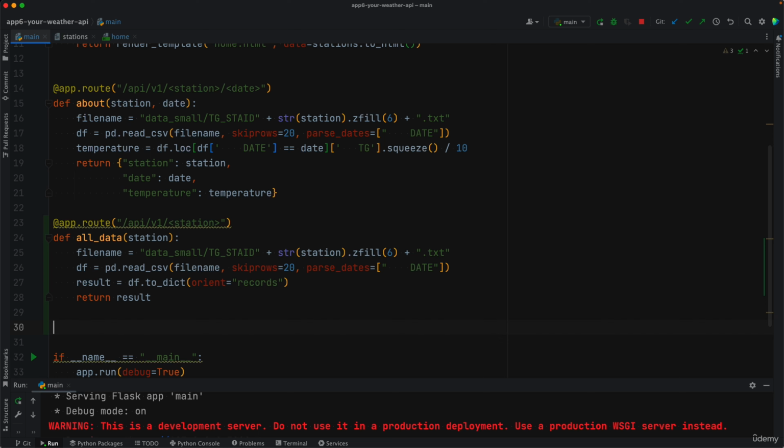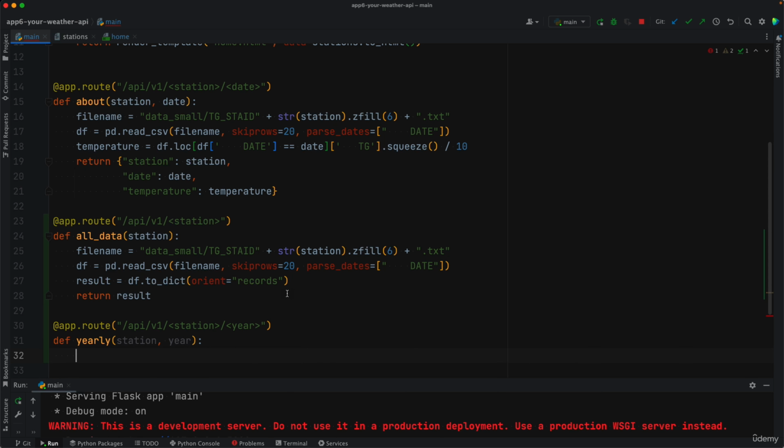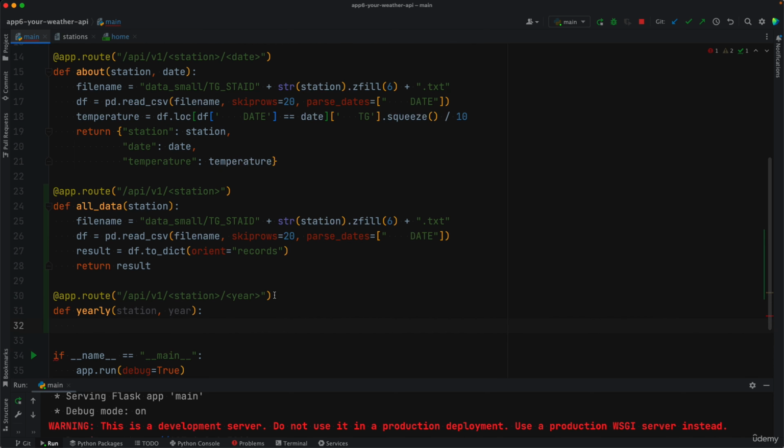Of course, by adding another function, app.route. So this time it will be something like this, perhaps. Or should we replace this with year and have here, like, define yearly, perhaps, and then have station here and year? But this is the same pattern as that one. So these two patterns would clash with each other.